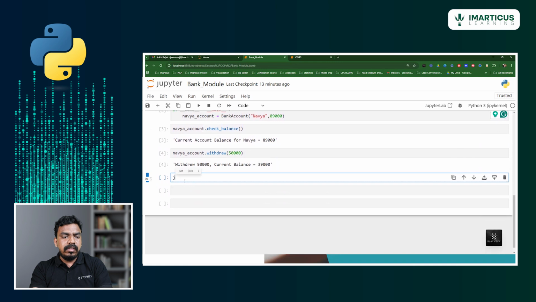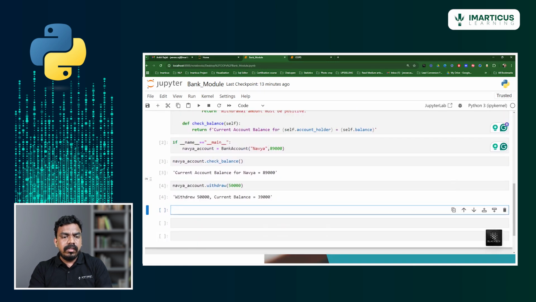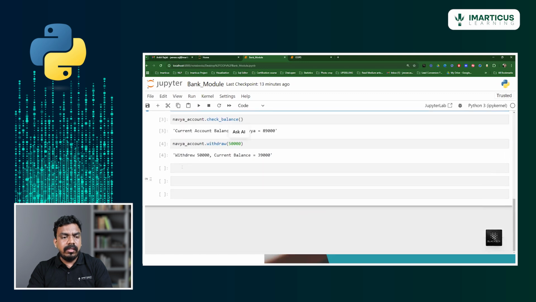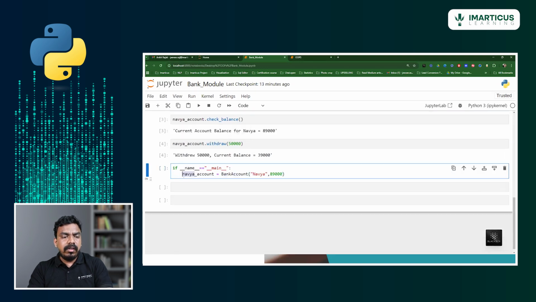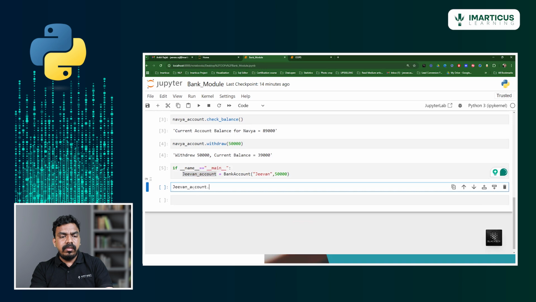For example, let me copy the same thing and provide another instance name rather than Navya account. Let me write G1 account, and provide the name of the person as G1. Let me change this amount to 50,000. If I execute, and then write G1 account dot withdraw, if I say withdraw of 1,50,000, what happens?